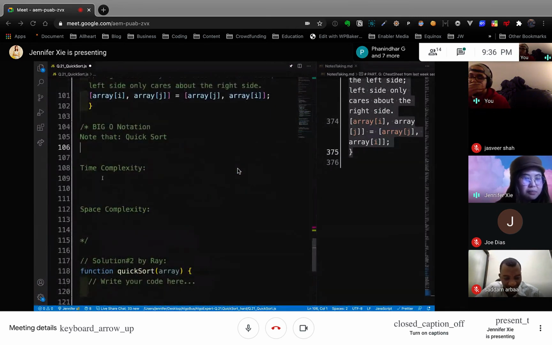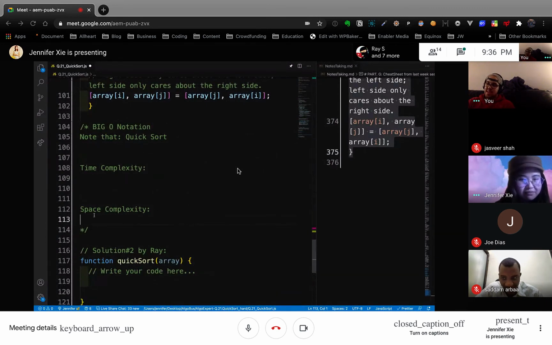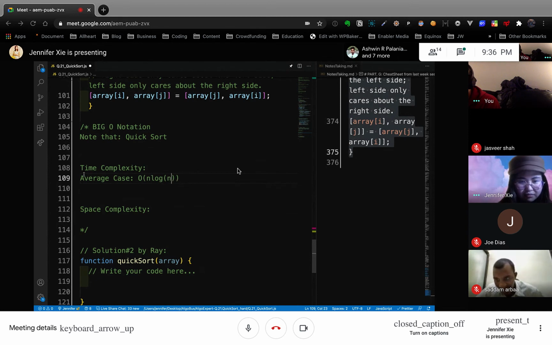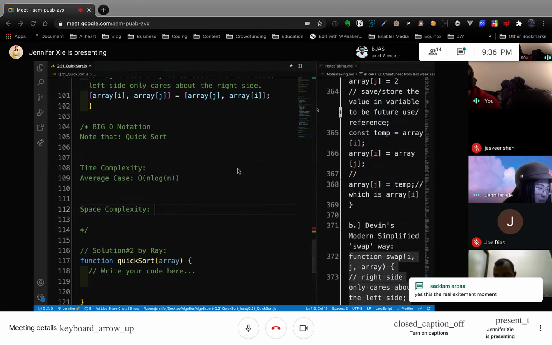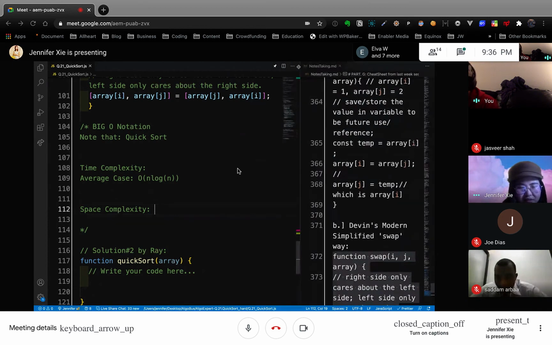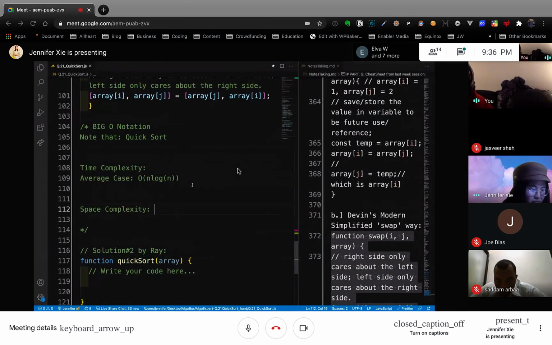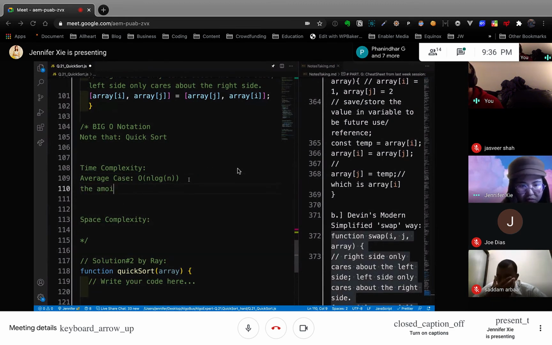Talk about time very quick. Average case, which is what I care about right now. And so our average is going to be n log n, because it's sorting. But we have to loop the array at least once to sort it. And the amount of elements we loop through in each iteration gets smaller and smaller, basically.